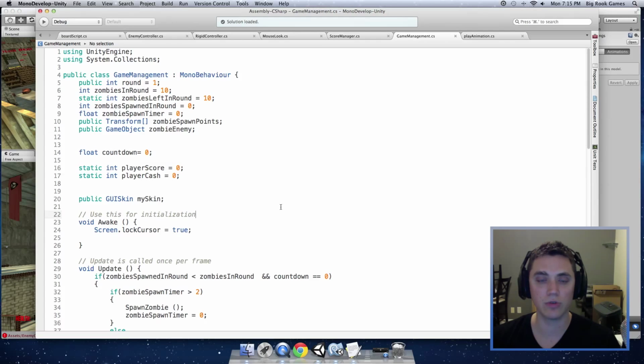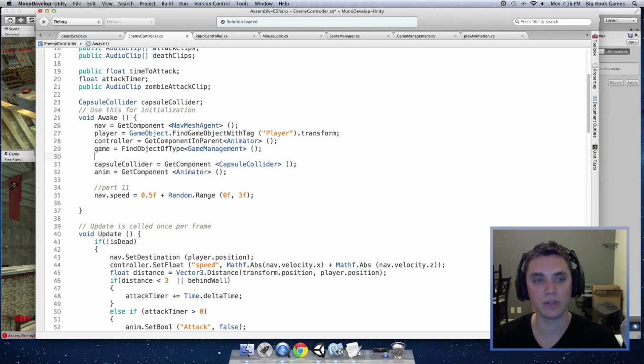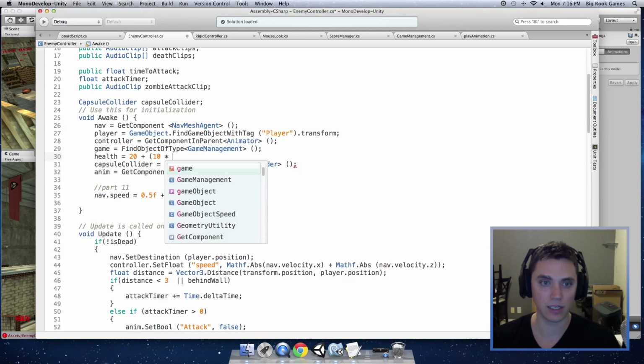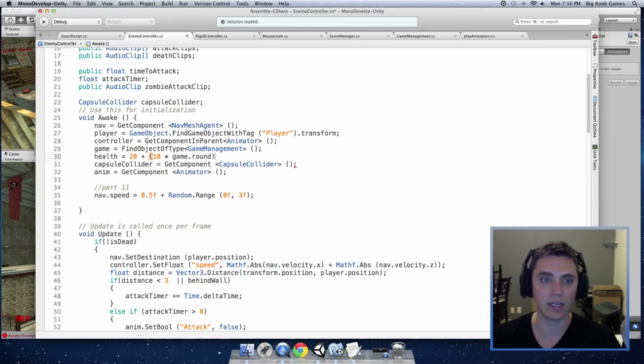Now we want to increase the health of the enemy every round, so I'm going to add a piece of code that will assign the health to our enemy based on what round we have. So I'm going to say health equals, I'm going to give it a base value of 20, and I'm going to add plus 10 times game.round. And game is our reference to the game management.